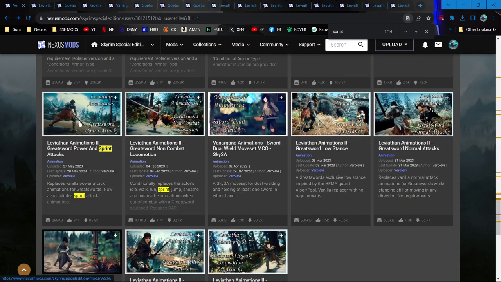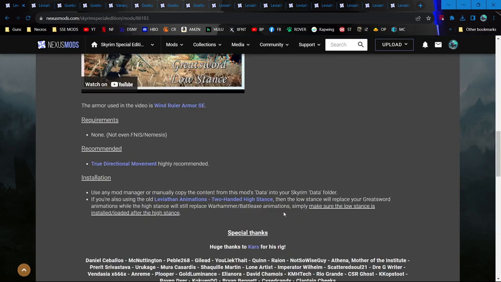Oh my god, is he using freaking Mordhau? I forget what the English term for it is now, and I only remember that because it's the name of a video game. But the something stroke, murder stroke. Okay, so yeah, it says right here that if you have this installed with Leviathan two-handed high stance, that it will use this for just great swords and it will supersede it.